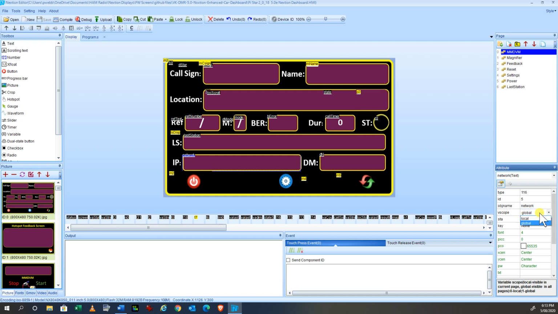For example, here it says global. I can change it to local. I've got these set to global. Just to explain that, global means I can call this or send anything to this text box from any screen. If it was local, I couldn't do that. It would only work with this particular page, as they call it. And here are your pages. I'm not going to go into this in great detail. I will if somebody else wants me to.